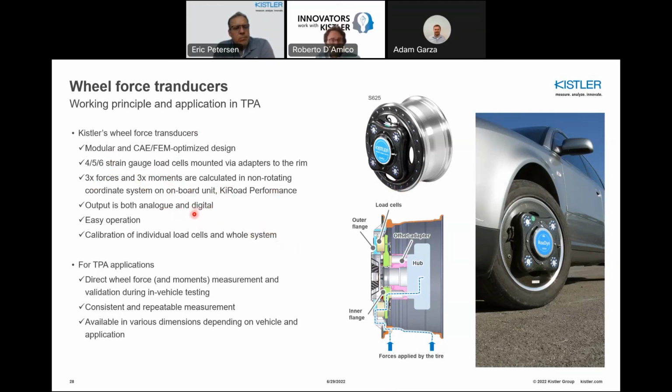The operation is rather easy. For example, mounting the wheel force transducer is extremely easy and can be done pretty quickly. And finally, the calibration is done both at wheel force transducer level and at load cell level, so you can calibrate each of them. This delivers a very high measurement accuracy.